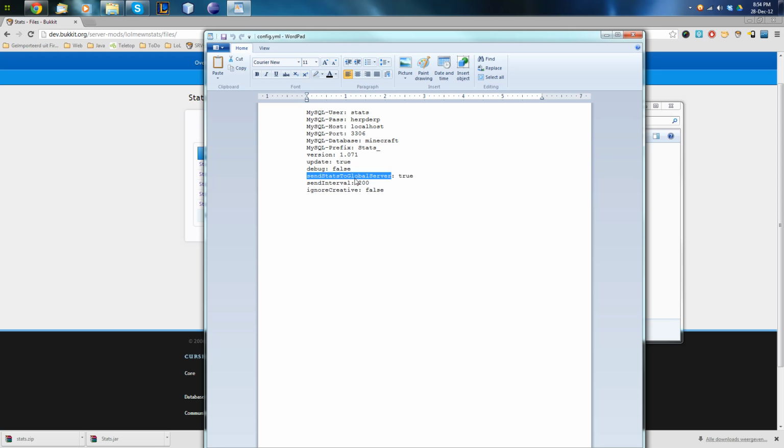Now the send stats to global server option enables or disables the sending of data to the global stats server, which I've created. The data will end up on the website centrinity.nl/stats/global, and you can just leave this to true, it doesn't really matter. Now the send interval has been removed in the latest version, and ignore creative is if you want to not have the stats of creative players. You can set this to true, and it will ignore them.